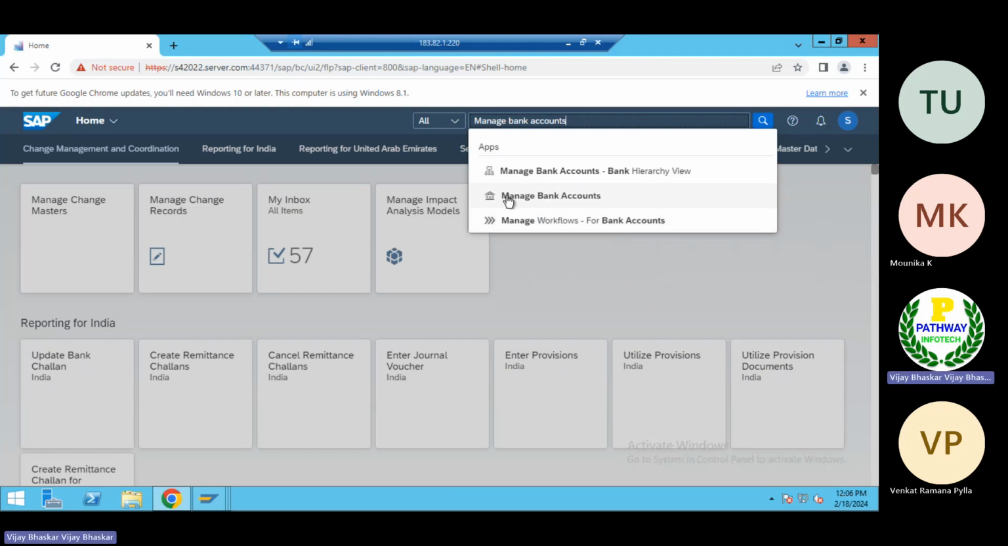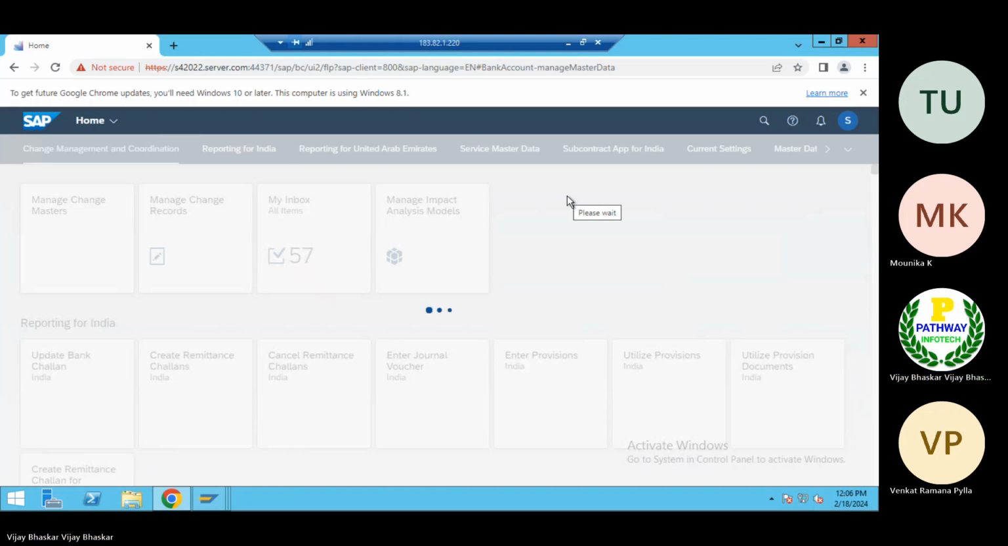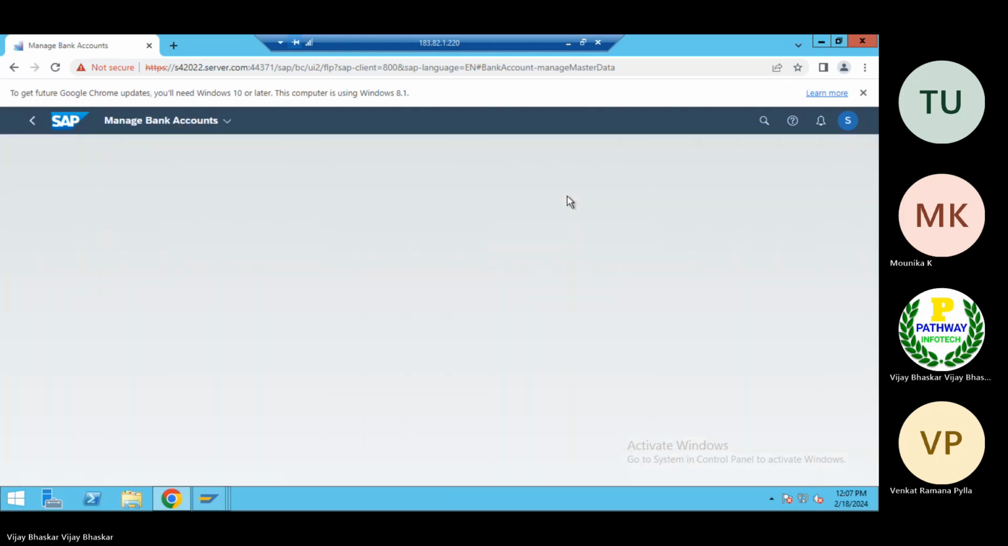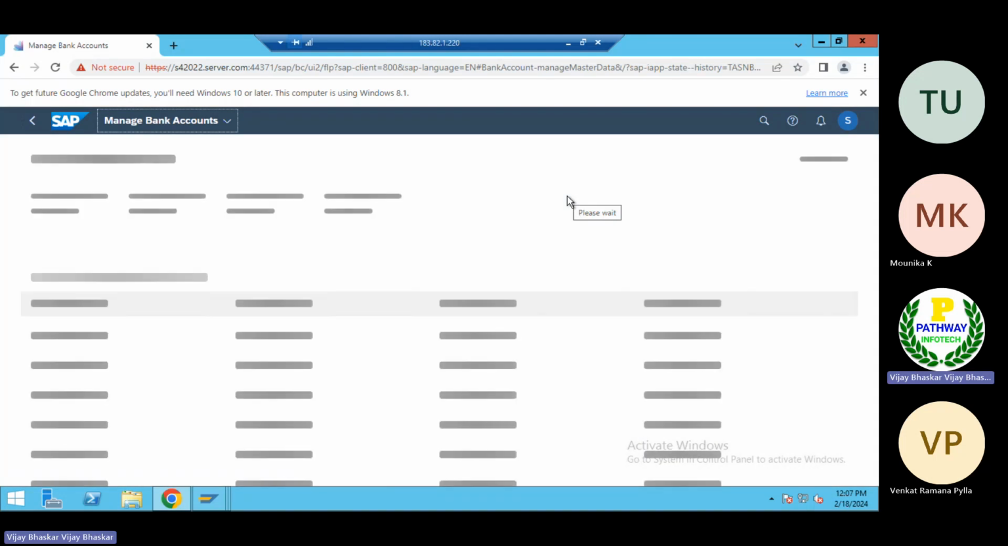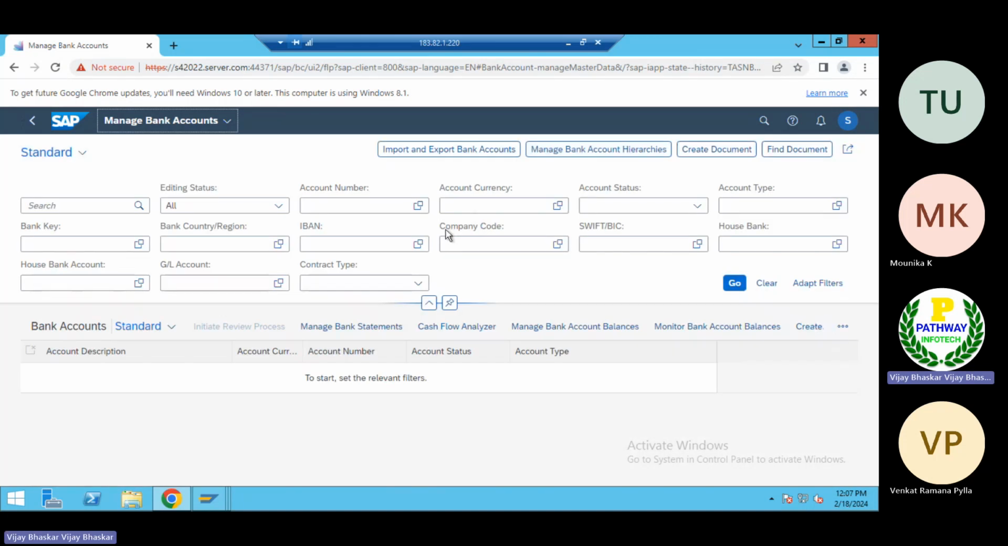Okay, so now manage bank accounts. This is a Fiori app which we need to use to create the bank accounts in the S4HANA system. Let it be open. Again, let me show you the important things for the bank account management in the configuration. First let me create. These are the fields which appear.